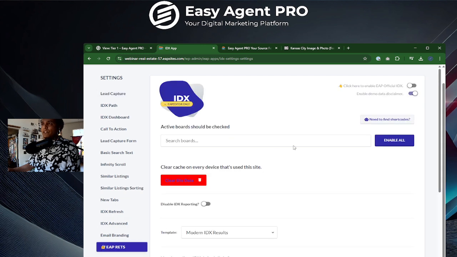Forgive me, I probably should have had IDX turned on for this website. But now you're getting a little bit of a peek behind the curtain here at Easy Agent Pro. That's how we do this for our users. So let's refresh the page here.